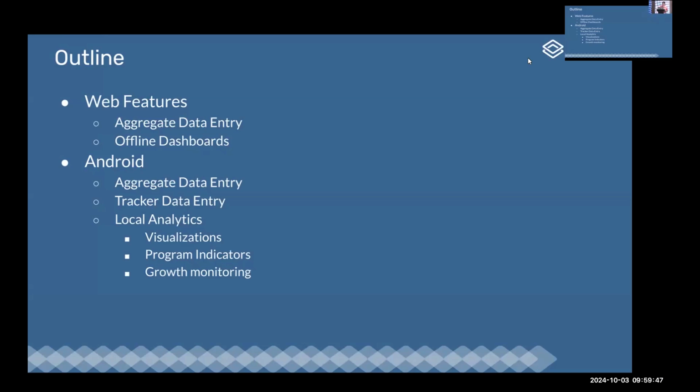And I'll just walk through some of it real quickly in terms of aggregate data entry, tracker data entry, and some of the local analytics, which I think is maybe something new for many of you in terms of the various visualizations that can be used and viewed offline.